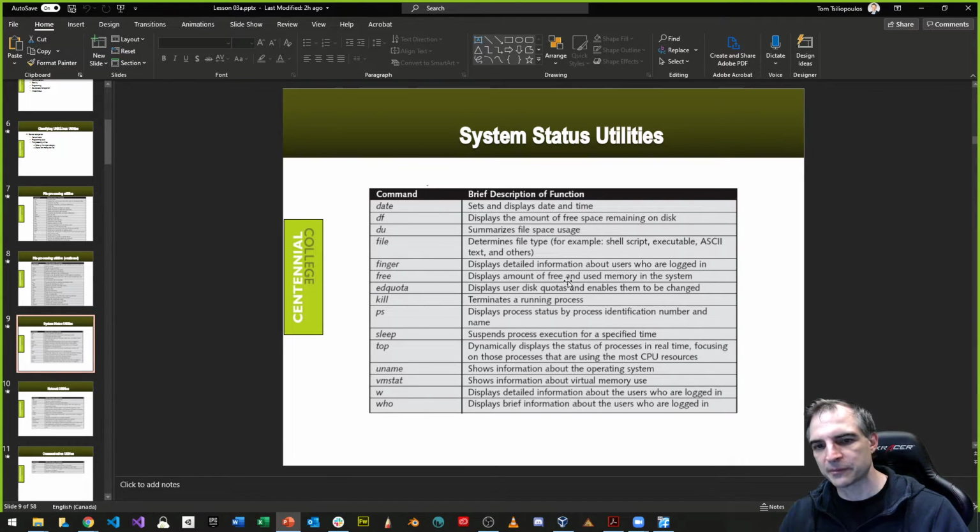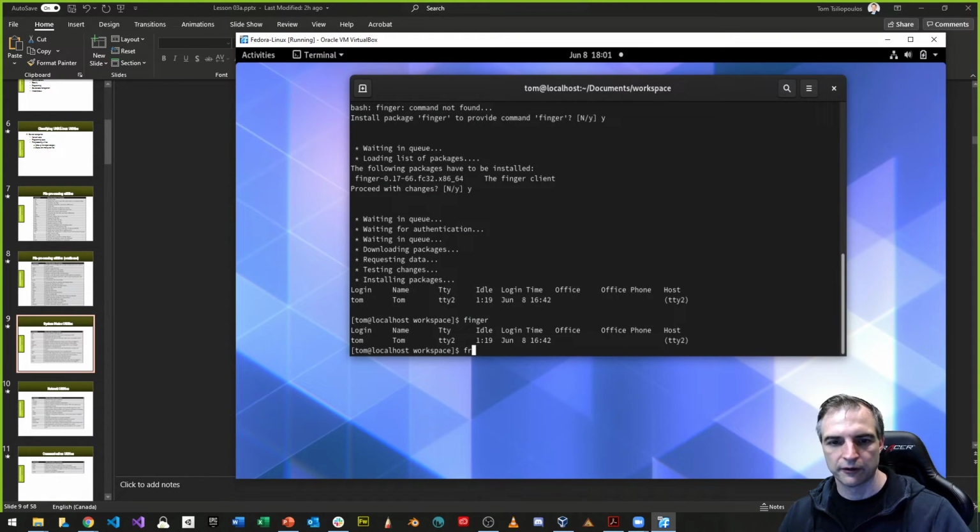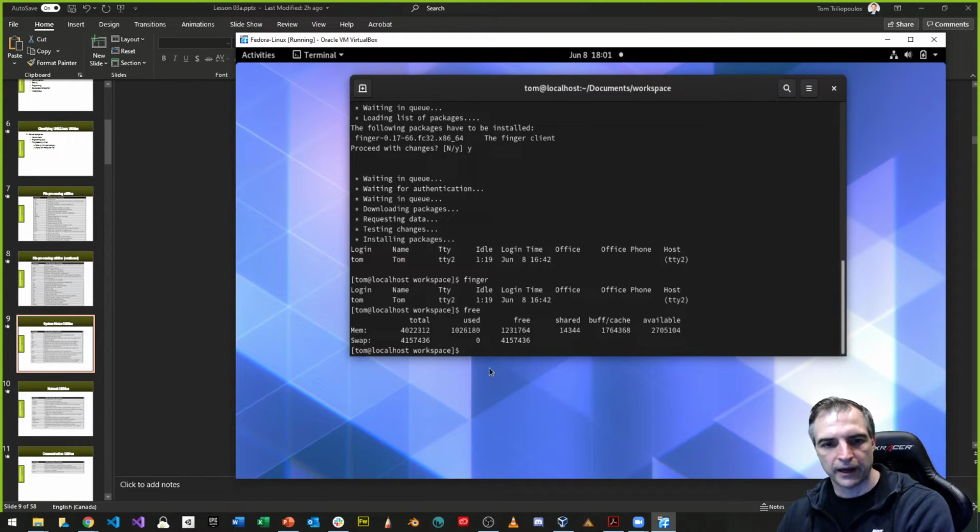Free displays the amount of free and used memory in the system. Let's try that. So we'll say free. And it says, okay, so here is my memory, and here's how much is being used, and here's how much is free. Okay, so free memory.